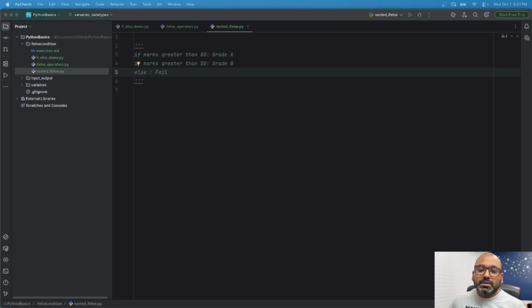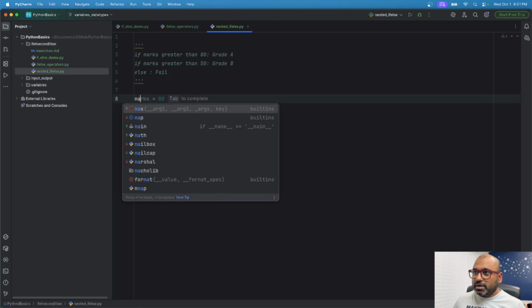Another important concept is nested if-else conditions. In nested conditions, you execute multiple if conditions until one of them is true or the else statement is executed. Let's take an example. We want to calculate the grade based on the marks. Let's take a variable called marks.